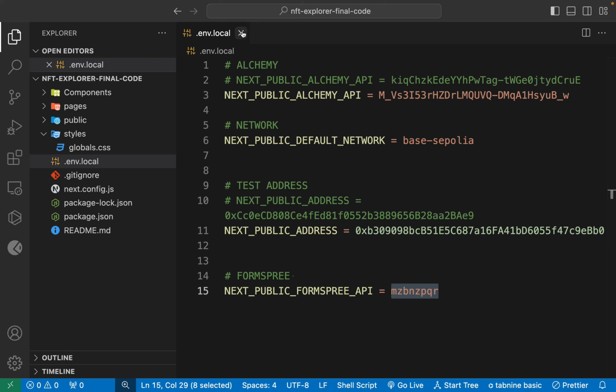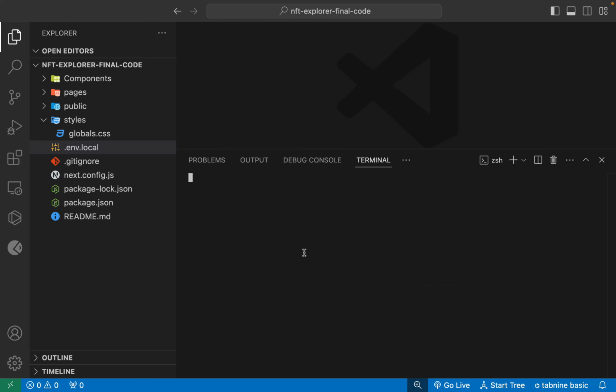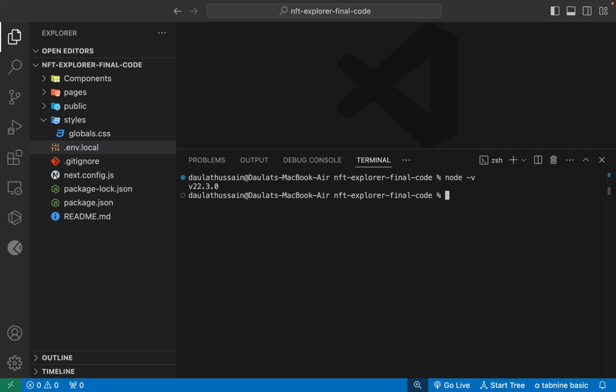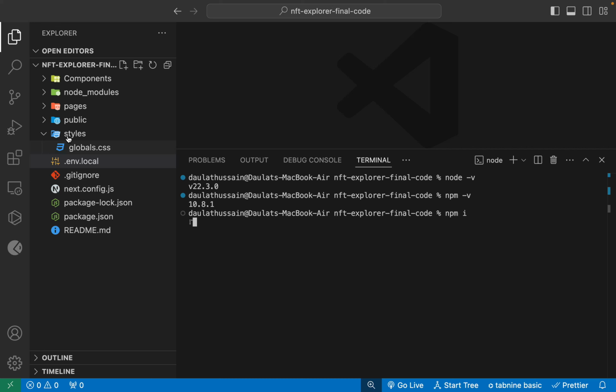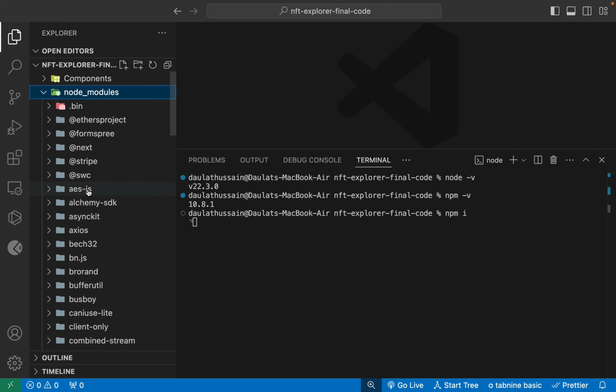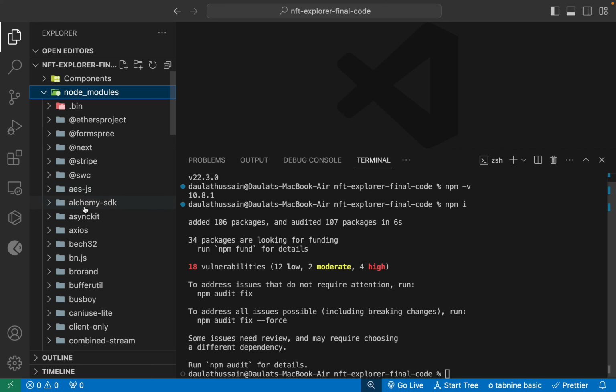So simply come back here, close this one, open up your terminal, and now you have to check your node version. If I show you my node version, I'm using the latest one. There is no problem using the latest one. If I check my npm version, I'm using the latest one as well. Now I have to install the packages. I'll simply type npm i, and it's going to do the installation, and I will have my node modules. In that I will have all the packages which I have utilized for building the application.